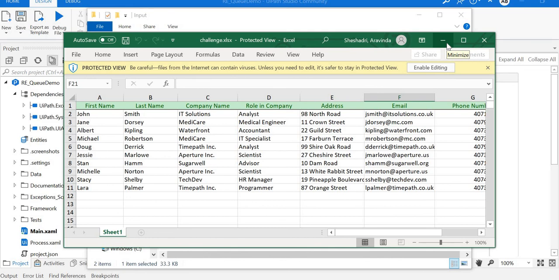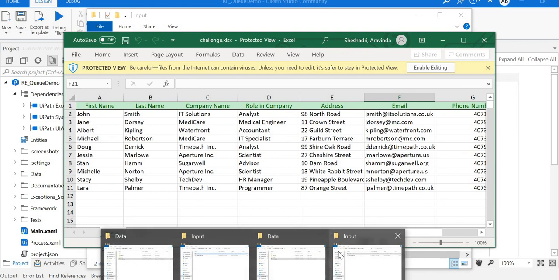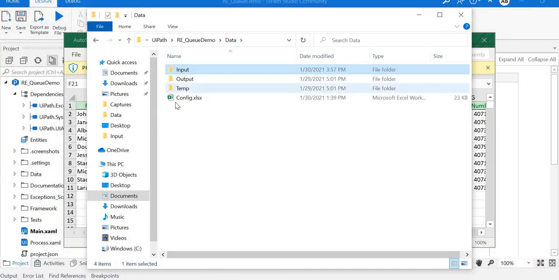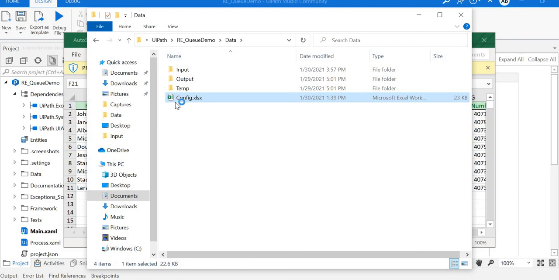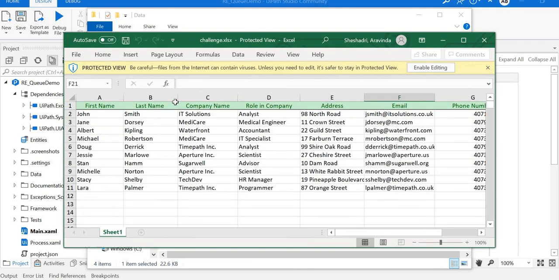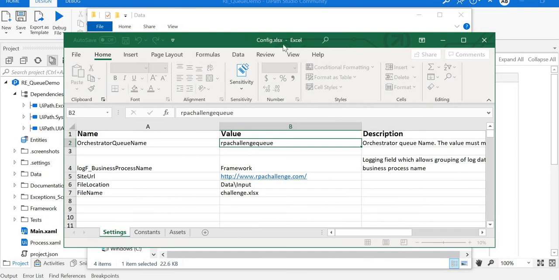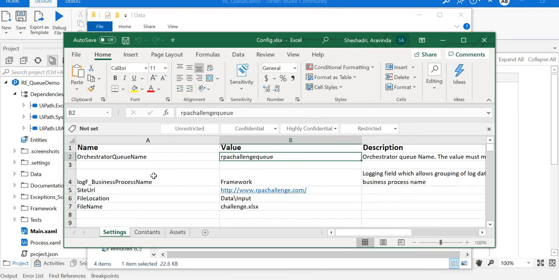So first we have to analyze the process. Let me check the config file as well. If we go to the config file, we have certain fields in the settings. I have added the queue name, RPA challenge queue, which I have created in the Orchestrator, and I'll show it to you. And also site URL, file location, file name. These are the few components I added which are required to perform this operation. Okay.